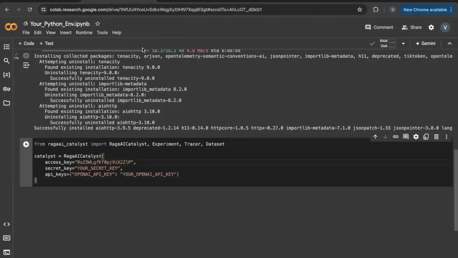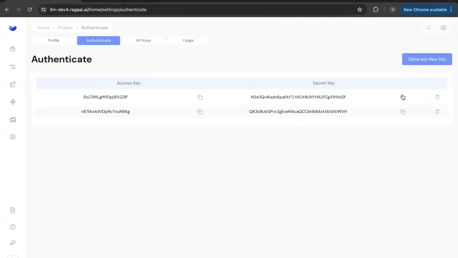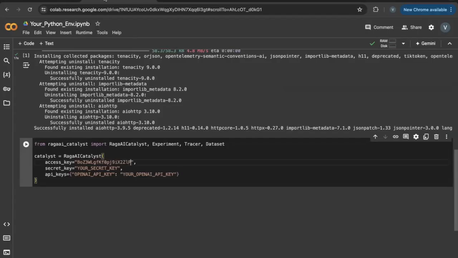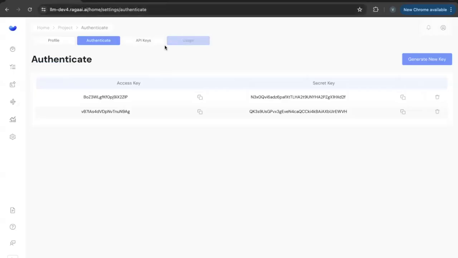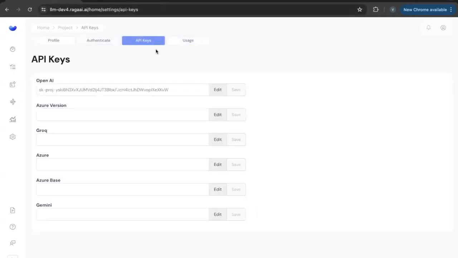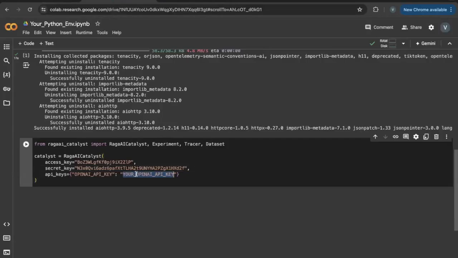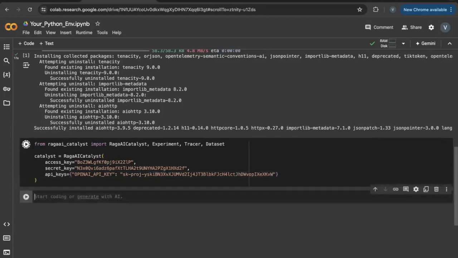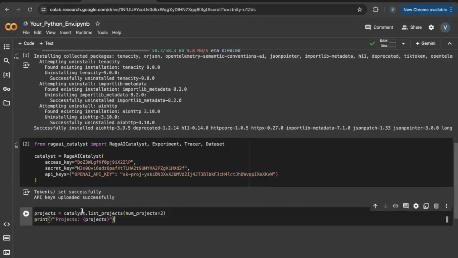You can simply copy these keys from the interface and paste them in your Python environment. Please note that you will need your own OpenAI API key to run this experiment, and this will not be provided on the UI as shown. Ensure that the same API keys are mentioned in both the user interface and your Python environment for this to run correctly.